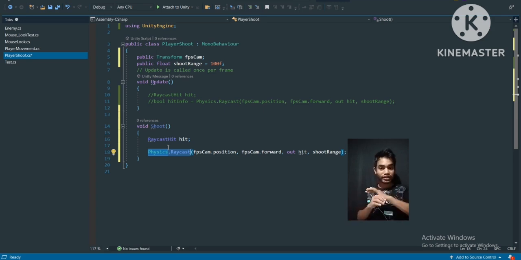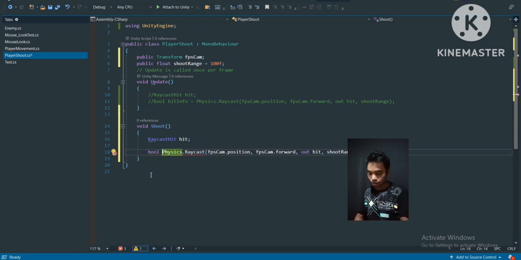So let's store whatever result we get into a variable. That will be a bool, which we know can be true or false. Let's call it hitInfo, and set it equal to this.